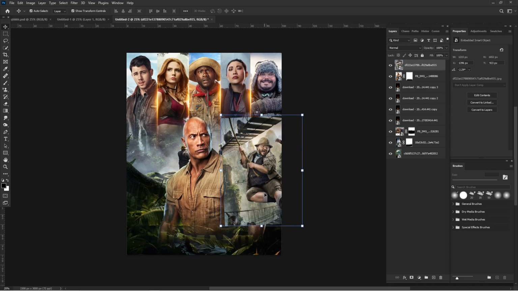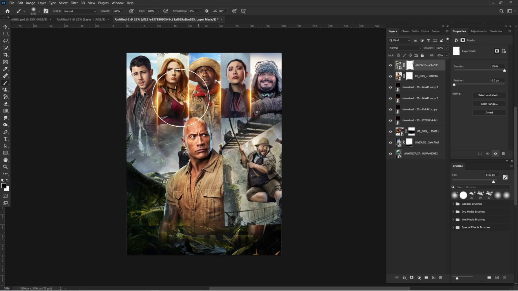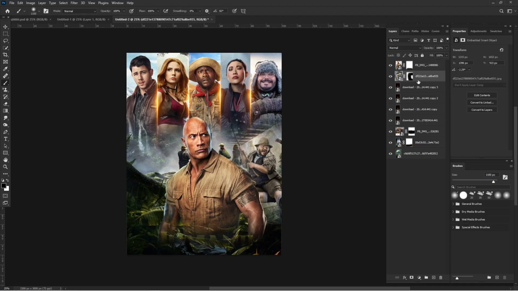Now the next thing I want to do is create a layer mask right on top of this, and then go to my brush tool. I'm just going to wipe this top part here, and then wipe this side here. I don't necessarily need it, so I'm going to move it right behind this image here.